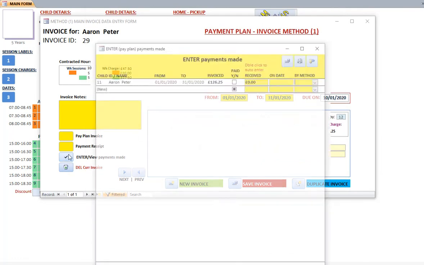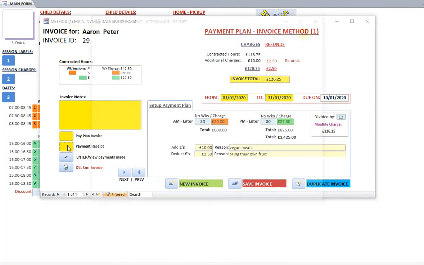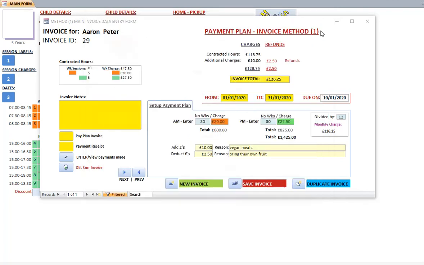This button here will show you that the payment or the invoice has been issued. This is a receipt, if you feel so inclined to issue receipts. As far as I'm aware, most clubs don't, but the option is there should you wish to do so.